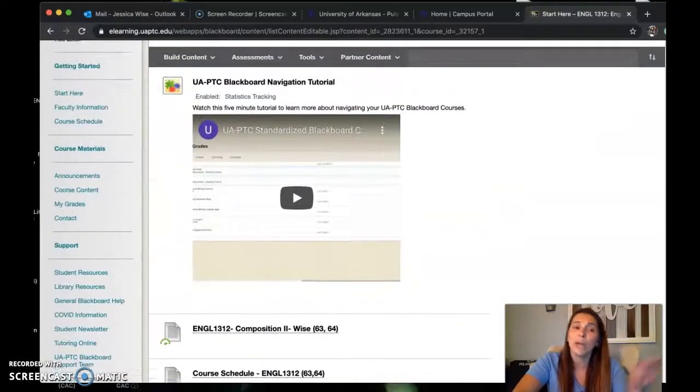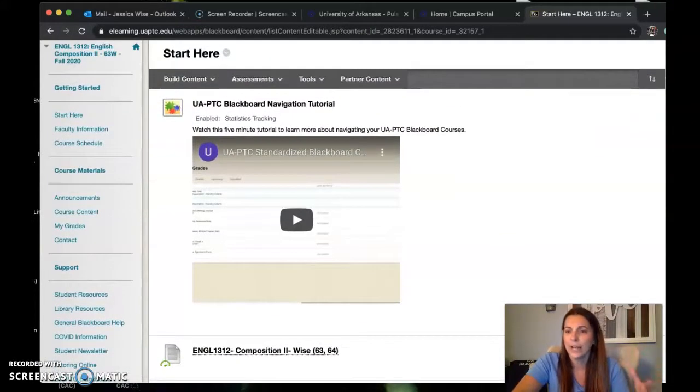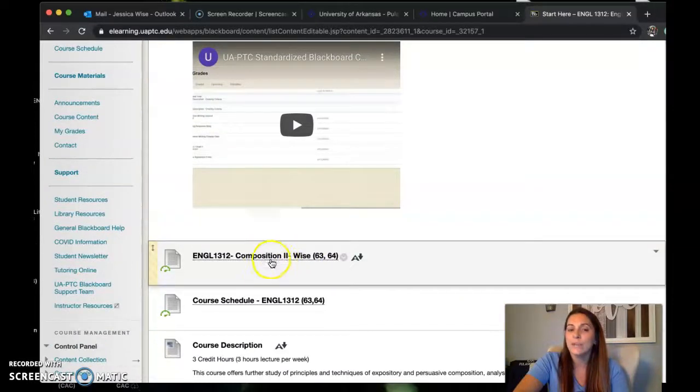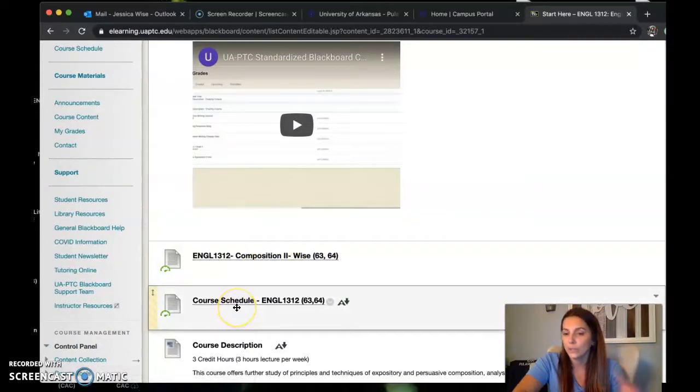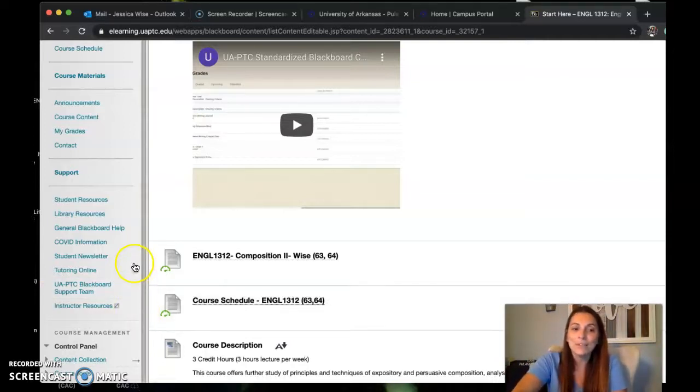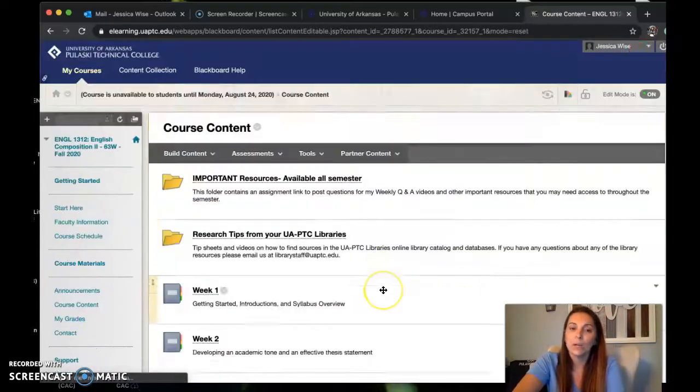Okay, so that's an important area for the first week or so when you're getting acclimated to the class. You may want to download a copy of the syllabus and course schedule to your computer or print it. Or if you don't have access to either of those things, hey, I do this all the time. I'll use my phone and I'll take pictures, and that way I have the course schedule in my photos so I can keep up with it that way. The second most important area is going to be course content, okay? So I'm going to click on course content.